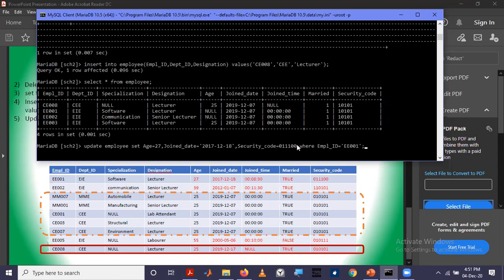We have to do all these things, that means this operation, where this condition is true. This condition is true only in the first tuple. In other tuples, this condition is not true. So the first tuple is selected, and these attributes will be updated. That means age will be set to 27, then join date will be set to this one, security code will be set to this one, like that.